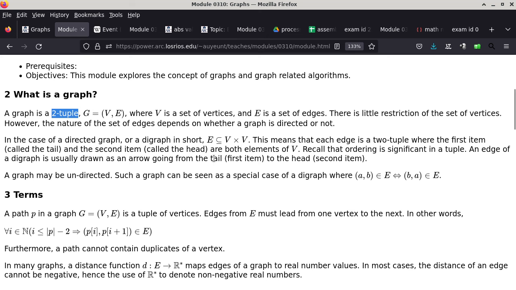So moving on to the next term. The first item in the tuple is called the tail, and the second item in the two-tuple is called the head, which seems counterintuitive, but it makes sense if you think about the tail versus the head of an arrow. The tail of an arrow represents where you're coming from. The head of the arrow, the pointy side, represents where you're going to. So if you look at it from that perspective, the tail-head analogy makes more sense.